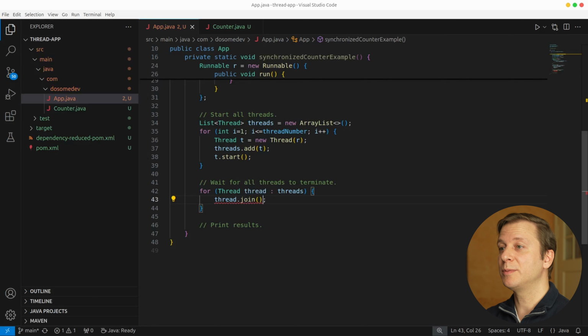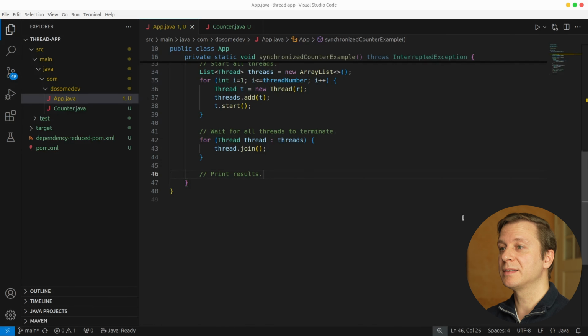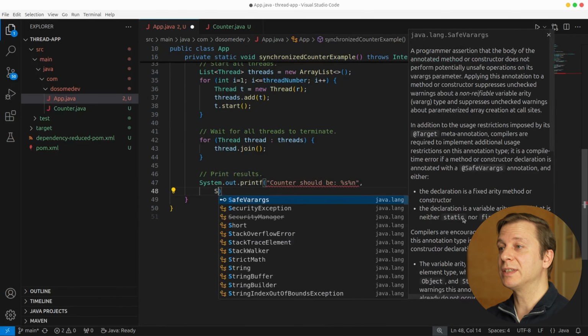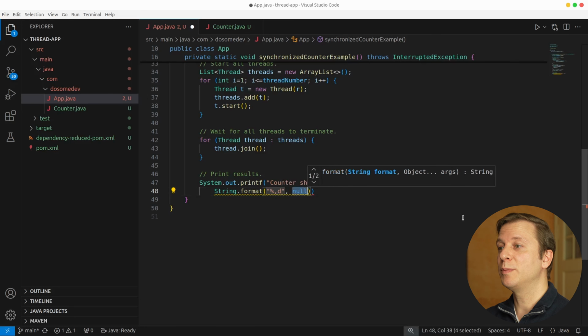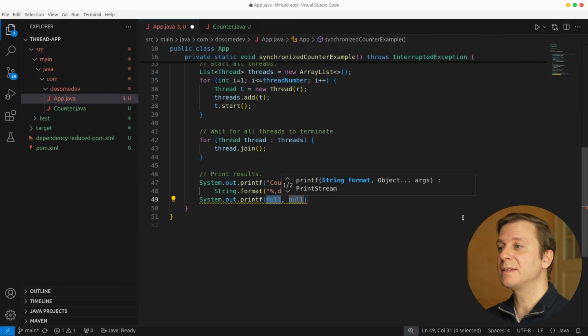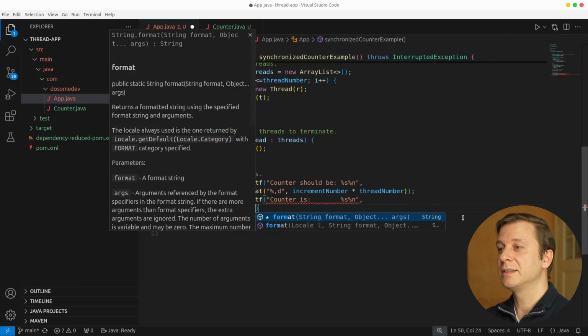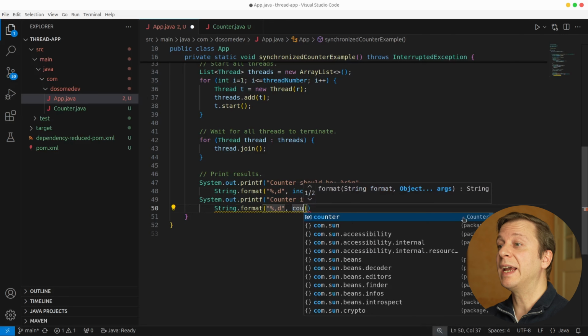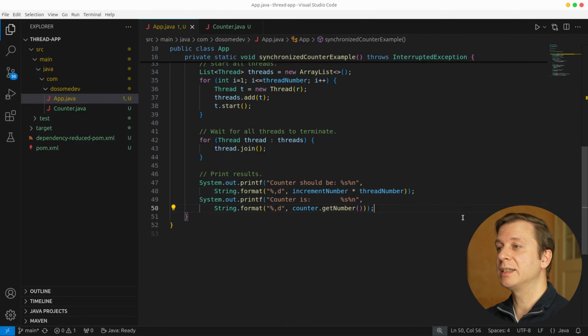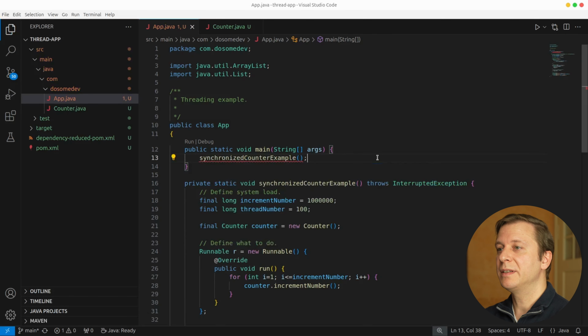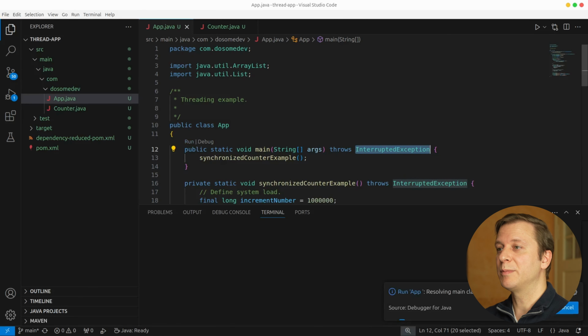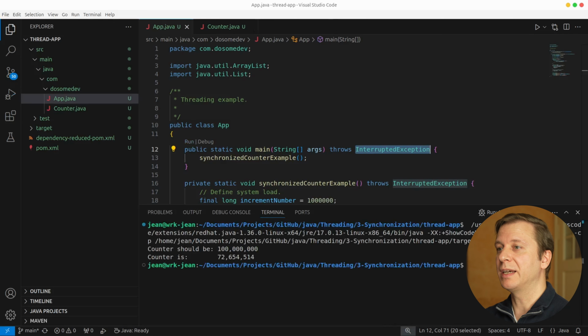Alright, let's go to the next comment, which is print results. And here we want to start by making use of printf to print what the counter should be, which is the incrementNumber times the threadNumber. That's the total number of increments that we expect from all threads. And then we make use of printf again to print out the number that the counter actually has, which we do by printing counter.getNumber. Alright, let's go up to the main method and run the synchronizedCounterExample method, and then run the application.